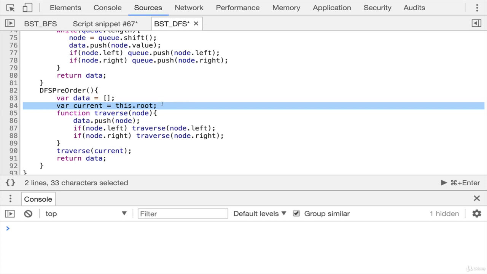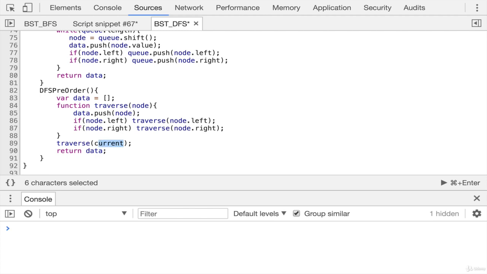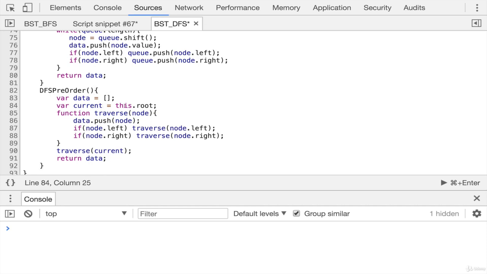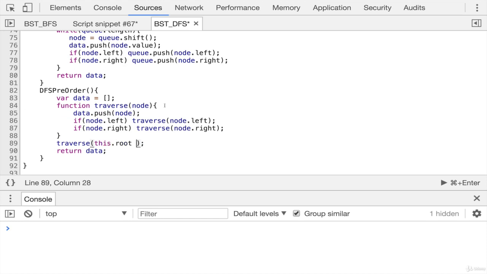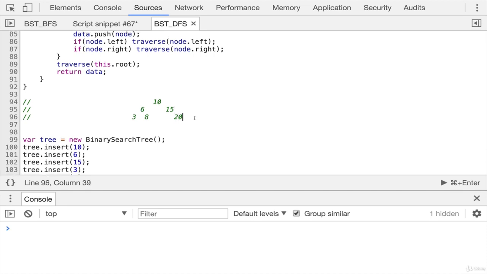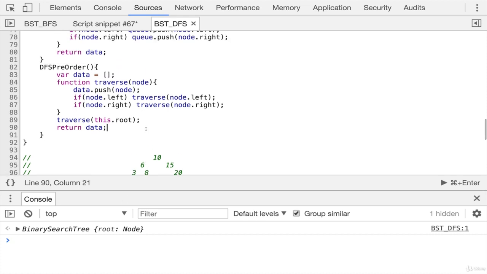And actually, we honestly don't even need this current variable. You could just do traverse this dot root. But what setting a current variable allows you to do, a user could specify a node to start from. They may not want to traverse from the root if you have a massive tree. I'll just do this though, this dot root. Okay, so if we actually run this right now with this tree, 10, 6, 15, 3, 8, 20. Let me just save this, execute it. Let's see if it works.